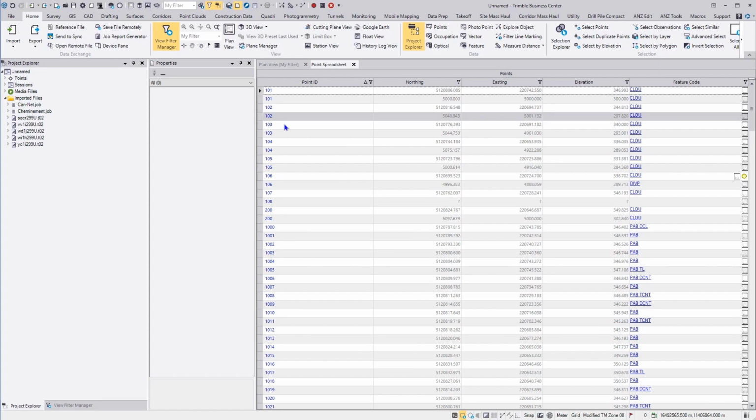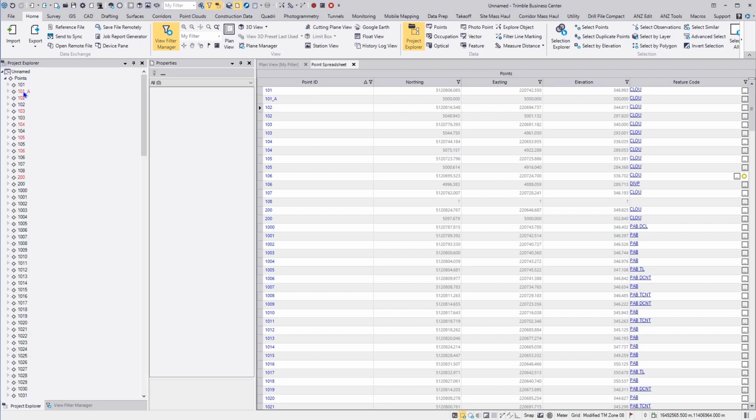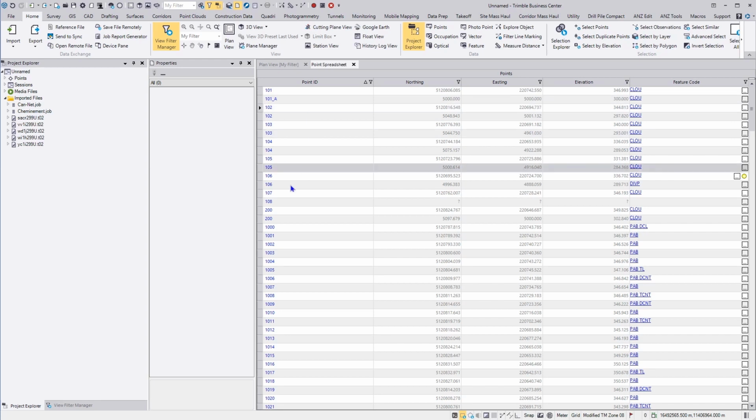So you can see I have a lot of duplicate points here. Let's say I knew one of these was incorrect, I could edit that directly. And you can actually see over here in the points tab, it's been changed. So if I wanted to, I could do that for the rest of them.